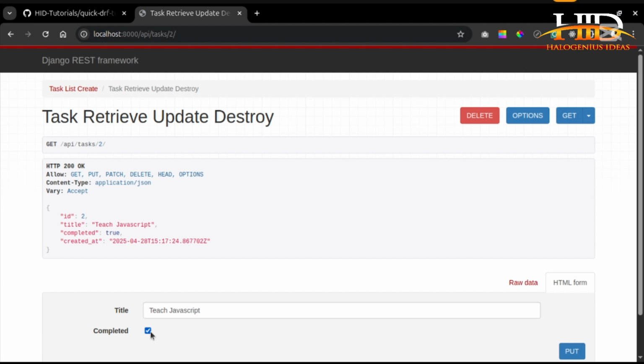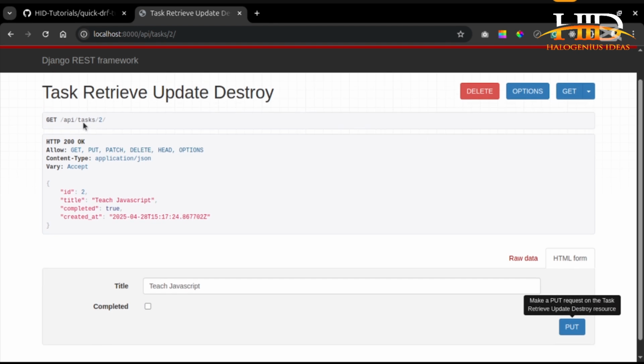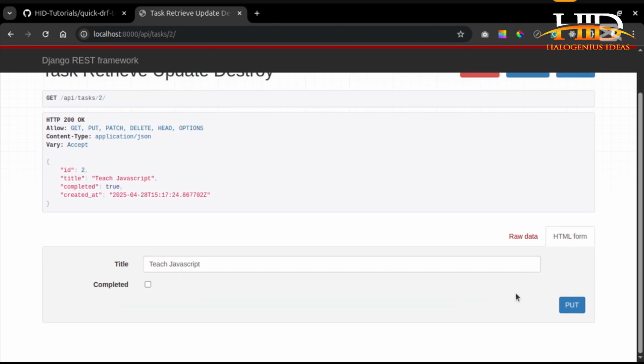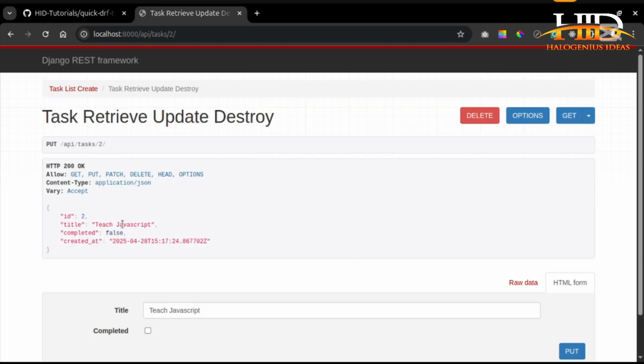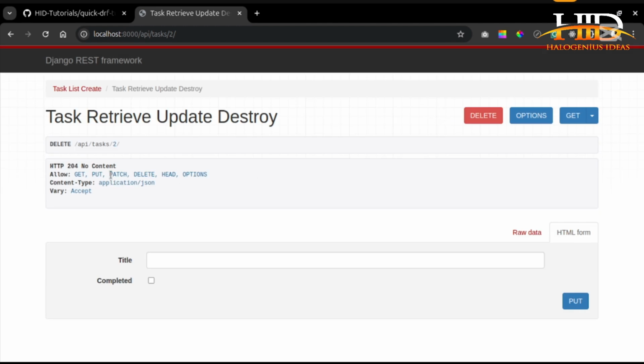I can decide to uncheck this one. Then I will put. Don't forget, GET is going to be retrieving the singular data. PUT is going to be modifying the data. Initially completed was true, but if I uncheck it now and put it, you see completed now is false. Okay, and I also have the option to delete. If I click on this delete now, this won't exist anymore.